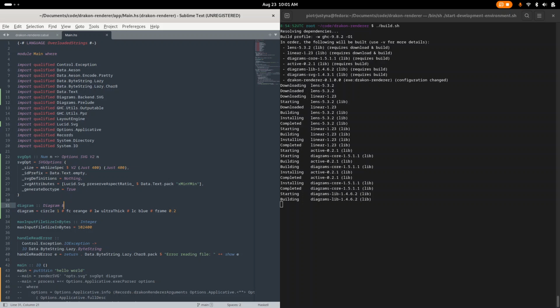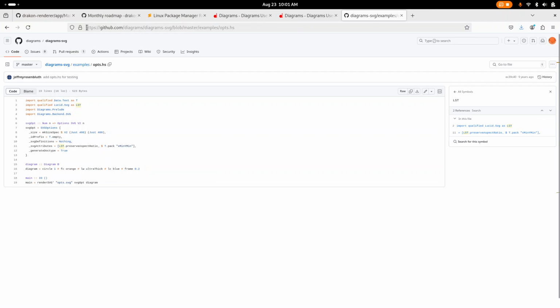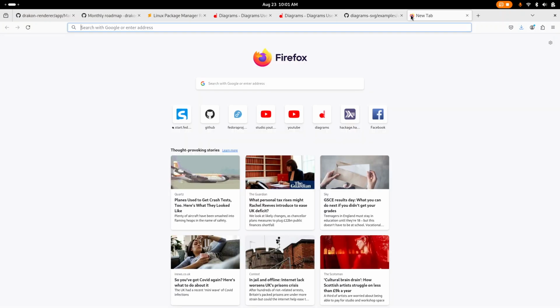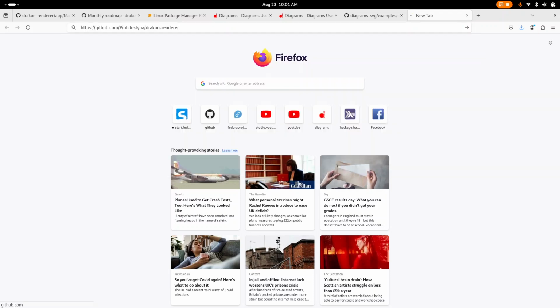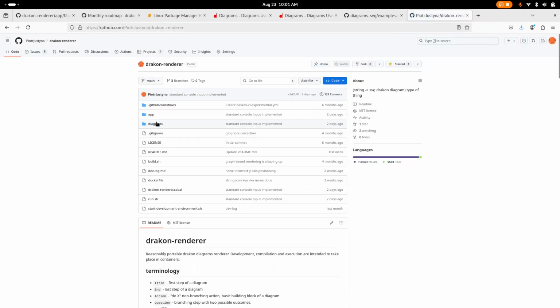I'm curious as to what I used to glue the diagrams together. I still have the code here.